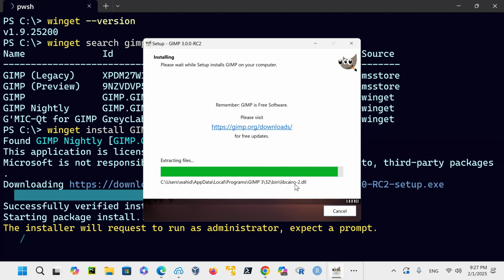So all these dynamic link libraries, you can see .dlls, are getting installed in the proper directory. But because I'm running it as a regular user, user Wahid, you can see it is getting installed in AppData Local Programs, and GIMP 3.0. So if I just want to install it with administrator privilege on Windows, then yes, I open the command prompt as administrator, and it will go install it under Program Files, which is system related.